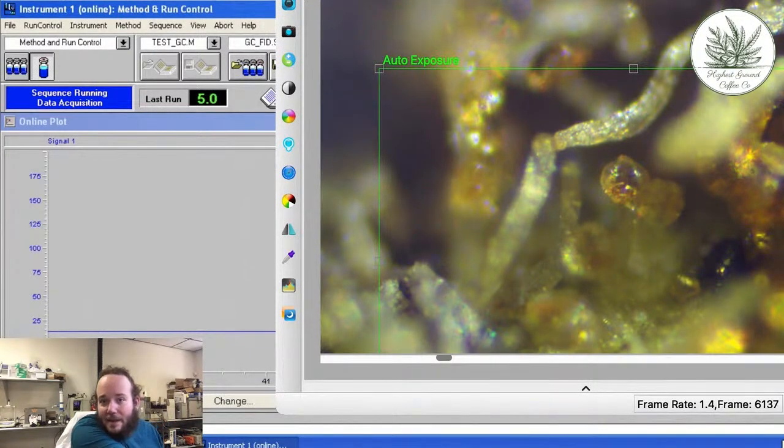Yeah, this is really cool. You can almost see into the trichomes.